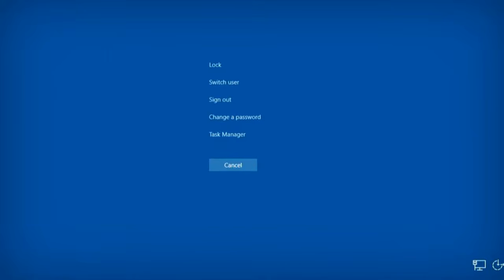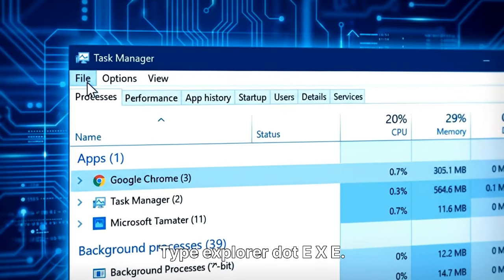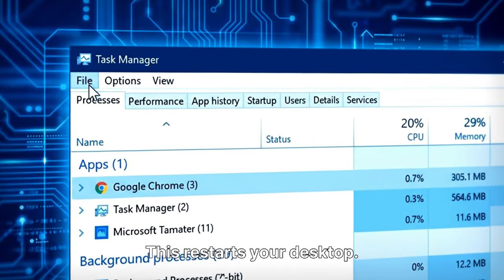If you see a cursor, press Ctrl, Alt, and Delete. Select Task Manager. Go to File, then select Run New Task. Type explorer.exe. Press Enter. This restarts your desktop.